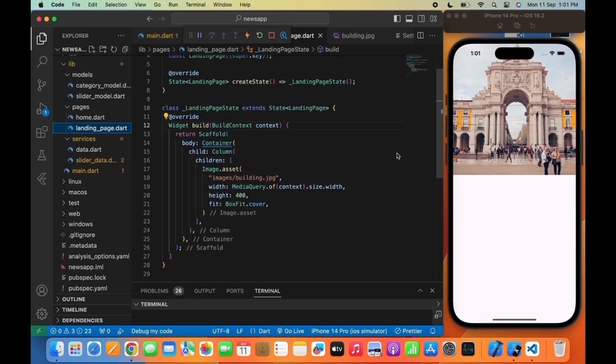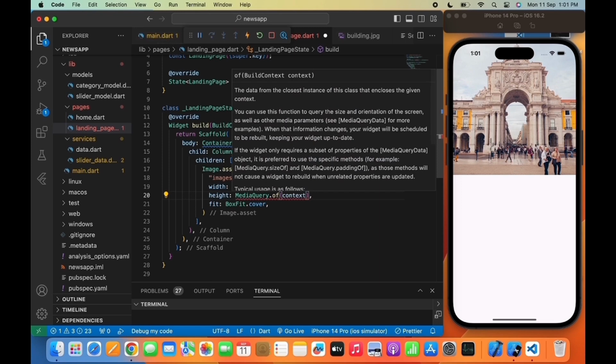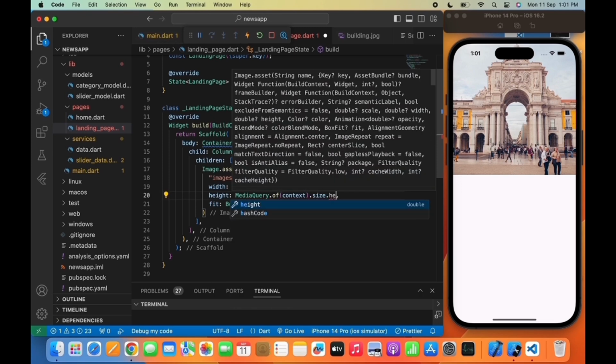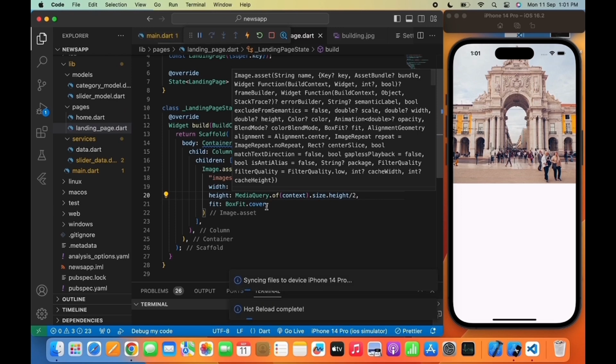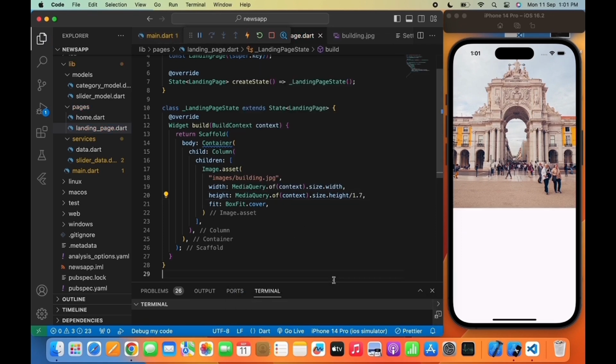So as you can see, I have added the image here and I have used Image.asset to show the image that I have saved in the images folder. Now I have used MediaQuery.of(context).size.width so that our image will cover the complete width of the screen, and I provided some fixed height here and used BoxFit.cover to use the complete width and height we have provided here. I have used some random image here. You can use any image according to your choice.